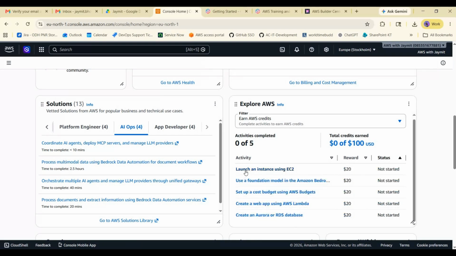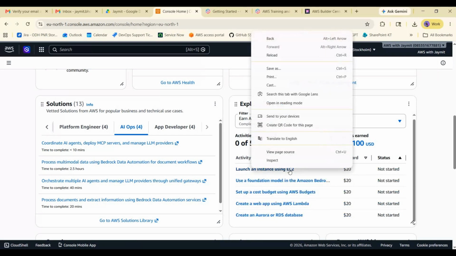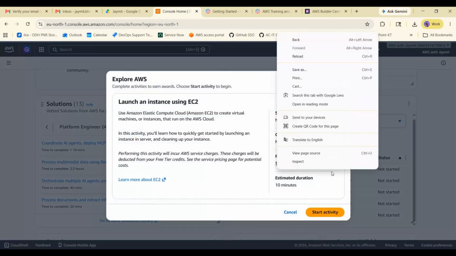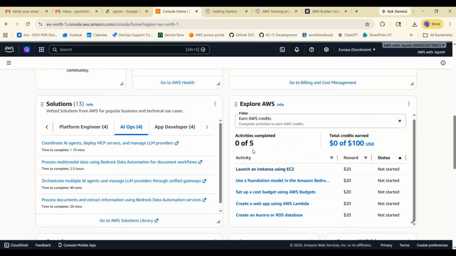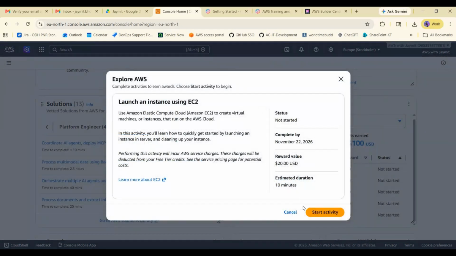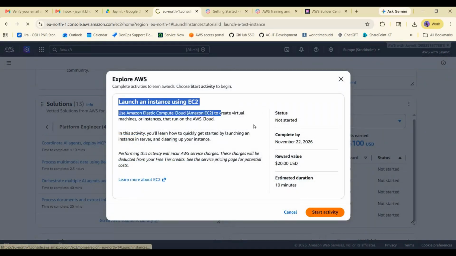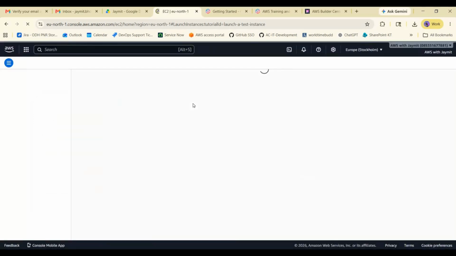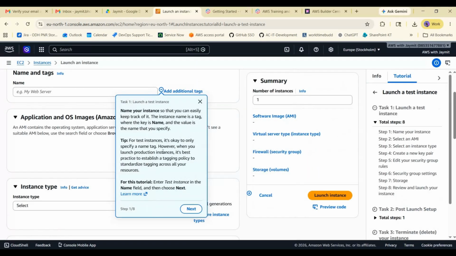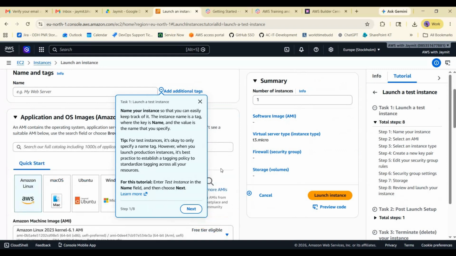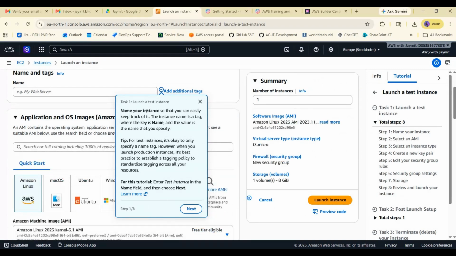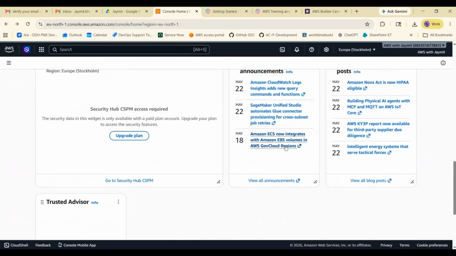So launch an EC2 instance. If you complete this activity, then they will give you $20. So we start the activity, and we need to launch our EC2 instance, right? They will guide us through, and once we are done with that activity, we will get a $20 credit. Name your instance so that you can easily keep track of it. This way we just need to follow those steps.